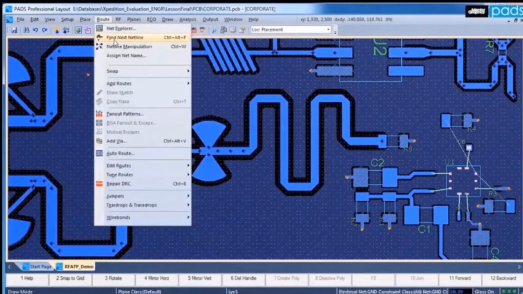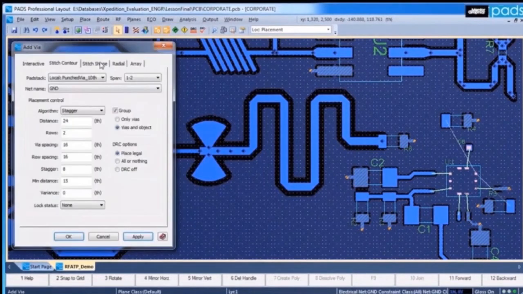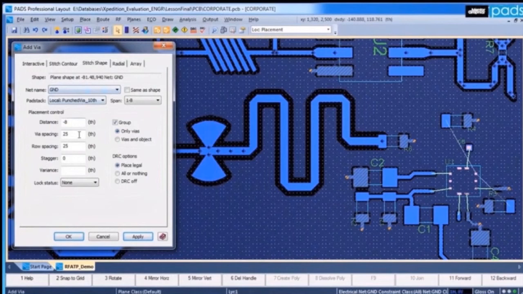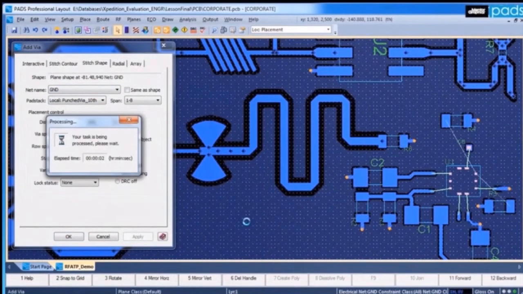If you need to flood the whole plane with vias, you can do this with the stitch shape option. Simply select the plane shape, set up your parameters, and apply. The plane will be flooded with vias within a few seconds.